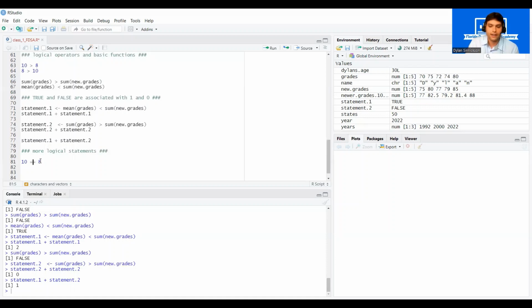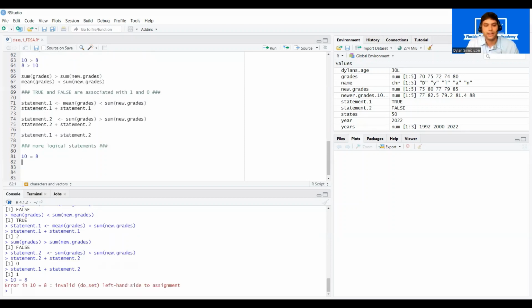You can't have just one. If I wanted to find out if 10 is equal to 8, and I run that line, we get an error because R thinks that you're setting the value 8 to equal 10, as if you're creating a new object. So let's say I created an object called 10 and then I set it equal to 8.